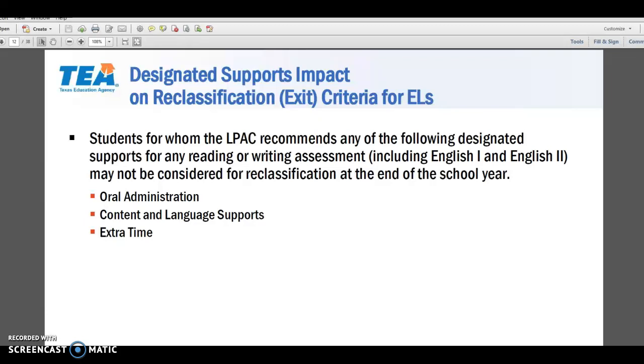So if the LPAC recommends any one of these designated supports, this would prevent an LEP student, or an English learner, from being reclassified as non-English learner or as English proficient.